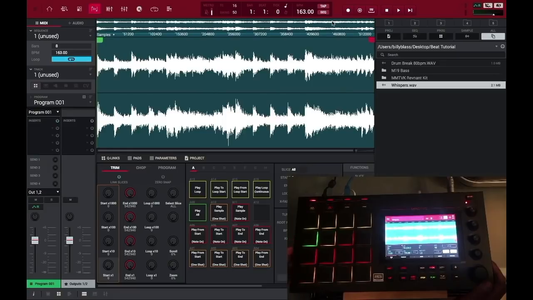So we're going to count the bars so you have a better understanding of how to count them. All right, so it's 1, 2, 3, 4, 2, 2, 3, 4, 3, 2, 3, 4, 4, 2, 3, 4. Now that's the 4-bar loop. So what we're going to do is chop this sample up and export it into a program.